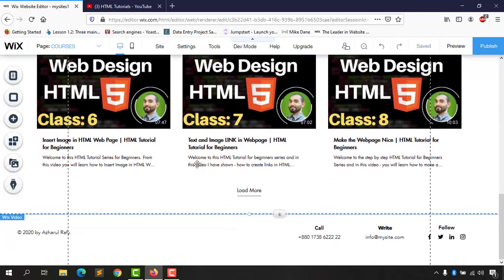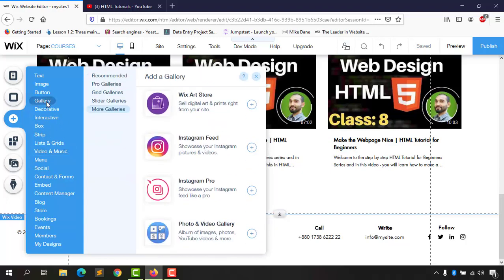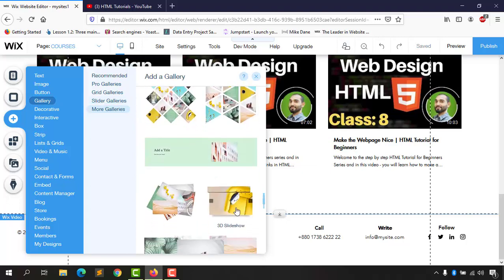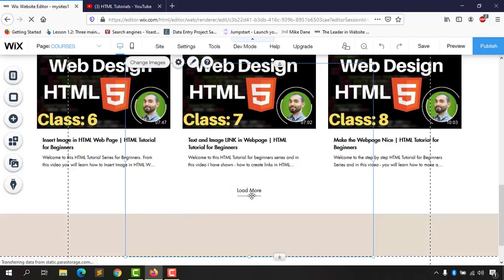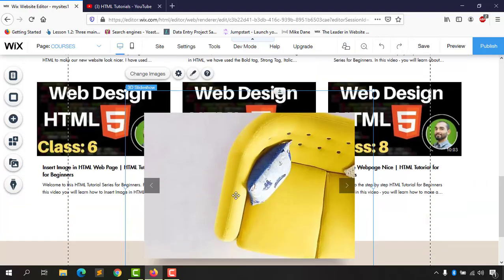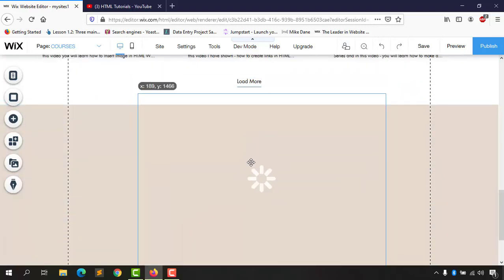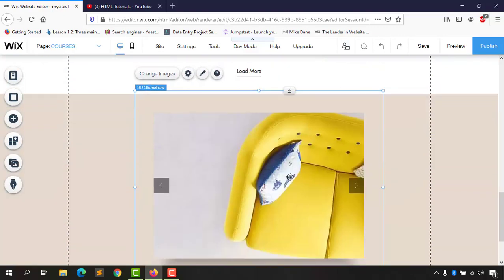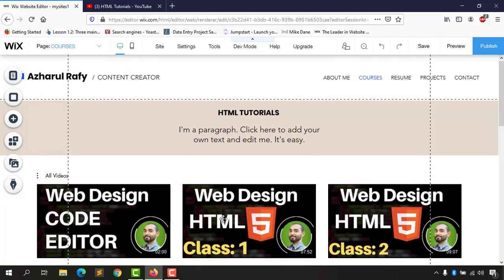If you want to add an image gallery, then click on plus here and then go to this gallery, and after that, let's say pro galleries, or let's say this one, 3D slideshows. It is going to be added here. And then you have to add your image, just drag it here a little bit down and give it a proper placement just right after here. Okay, so that's the way how you have to add contents to your website and make your website beautifully presented.